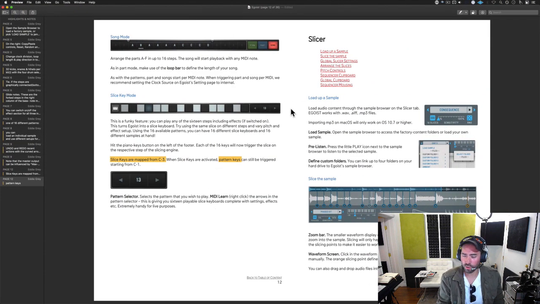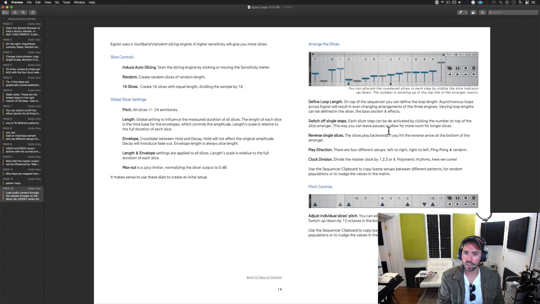All right, let's go over the slicer. We're on page 13 here. It goes over some basic steps, many which we've already talked about, so I'm just going to go over this quickly. You can load audio content through the sample browser. It looks like it works with a lot of different formats: WAV, AIFF, MP3. Good to know. Importing MP3 on Macs will only work on 10.7 or higher. Roger that.